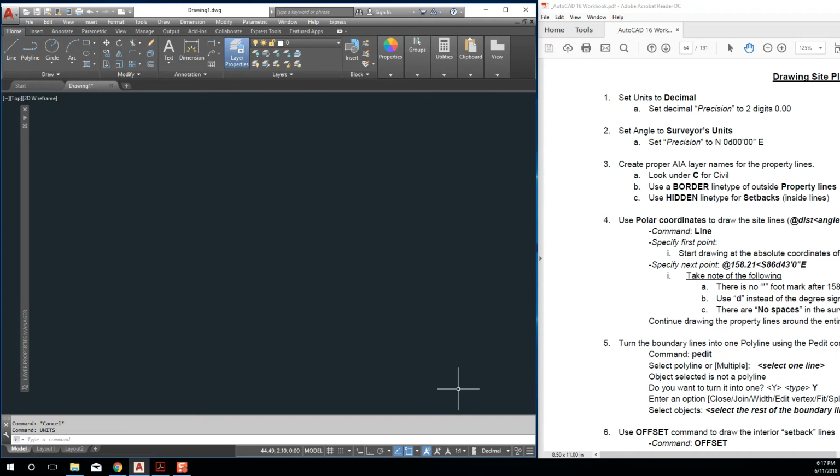So I'm going to hit OK. And essentially now my drawing board is set. I can start drawing my site plans, okay? Although I need to create some layers first. So I'm going to create some layers for my property line and another one for my setback.